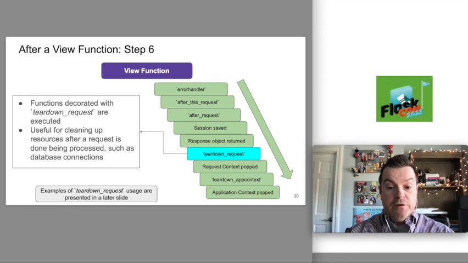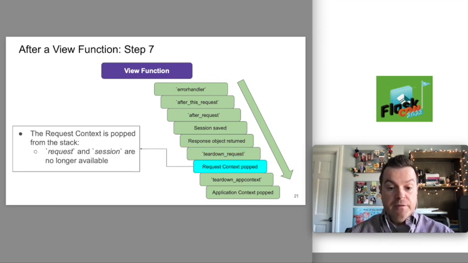All right, so now that this callback has been executed, the request context will actually be popped from the stack, which means that the request proxy and session are no longer available to use.